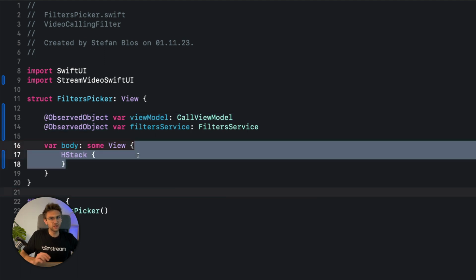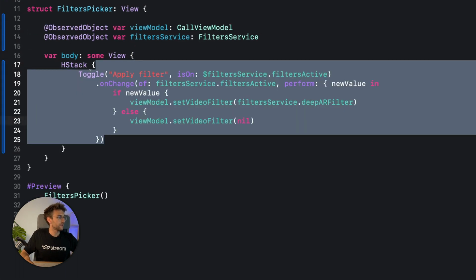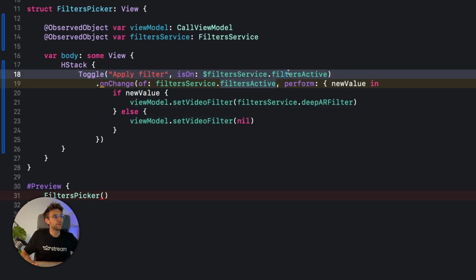We will place the UI in an H stack and first have a toggle that specifies whether a filter should be applied or not. We will make this dependent on the filters active property of the filters service, which, if you remember, is a published property, so whenever it changes, our UI will trigger an update. Whenever it changes, we set the video filter on our view model if it is true, so if a video filter should be applied, and if not, we set the video filter to nil, meaning we just use the regular camera feed in the SDK.